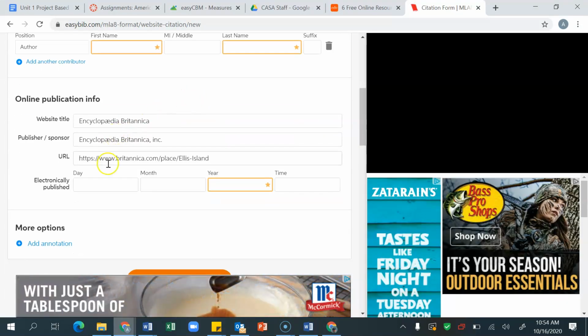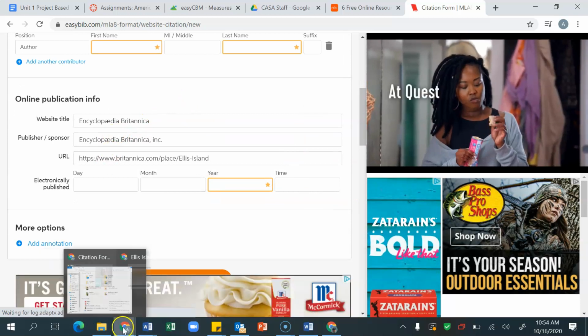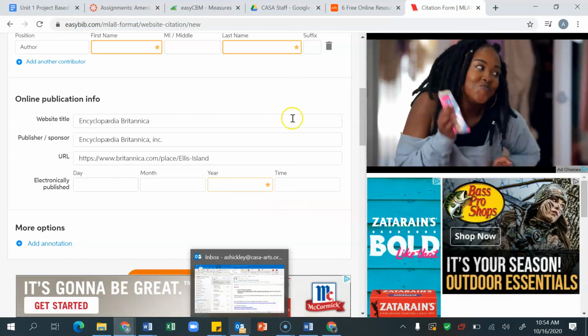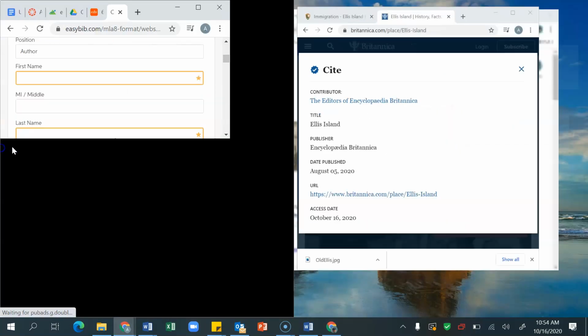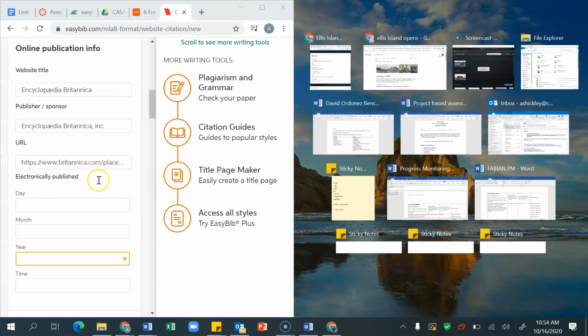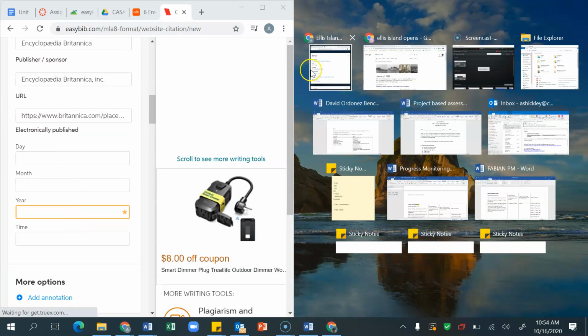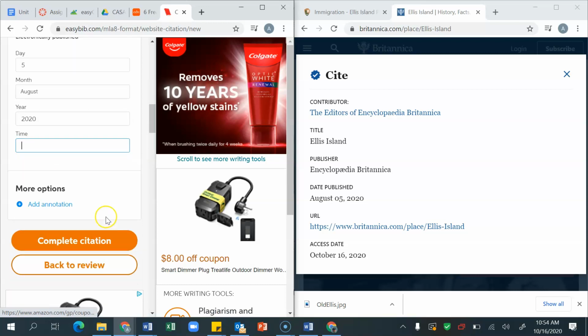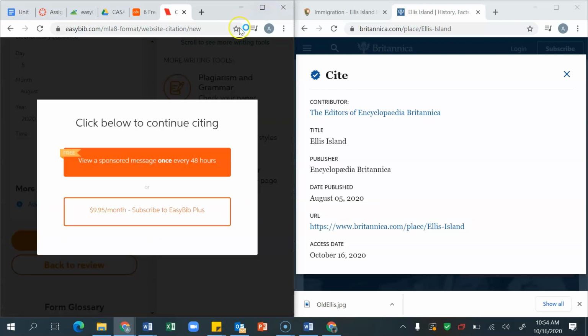We're going to come on down. And then we're going to say, what year was it published? Well, let's take a look and see if it tells me when it was published. It was published, here we go, 2005. And this is why I said I like having split screens sometimes, so I can look at it and say it was published 5 August 2020. It was just recently done. It doesn't tell me the time, but it wants me to go ahead and complete that citation. I click on that.